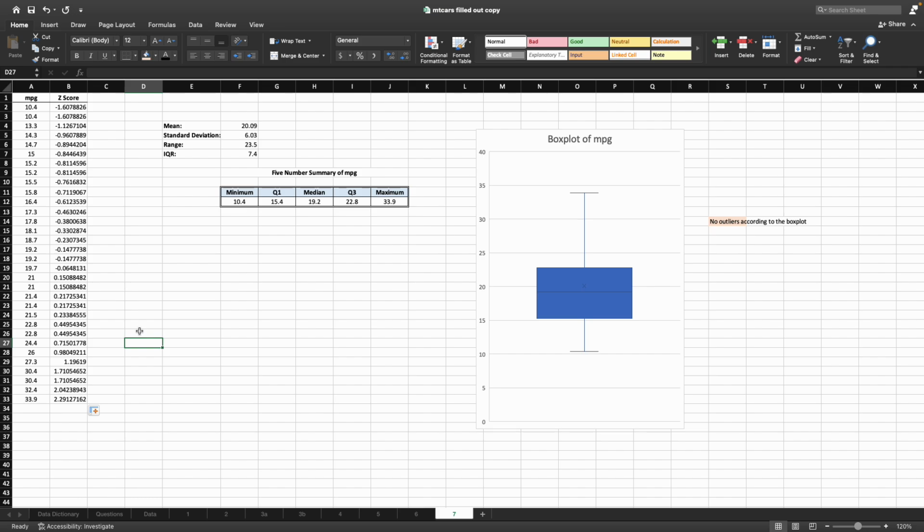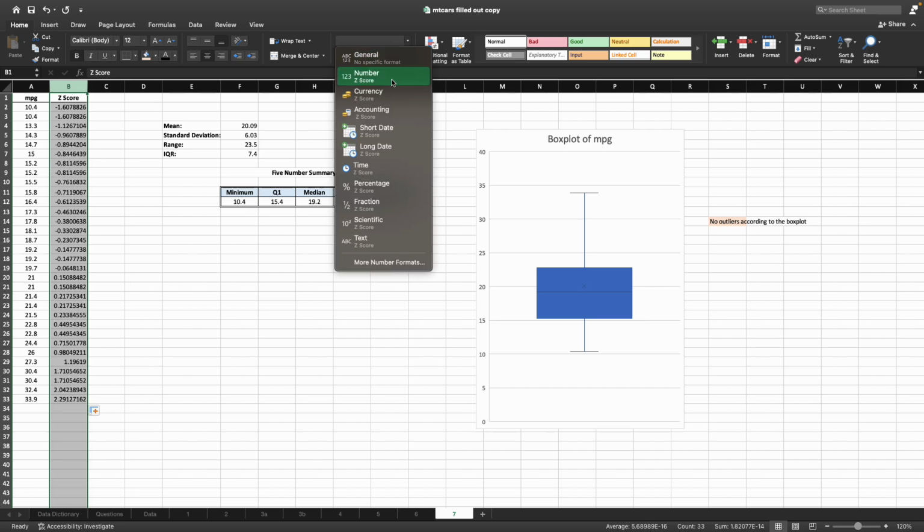Okay, then we wanted to determine if there were any outliers. So we know that potential outliers are here. Let's first, I don't want so many decimal places. Let's highlight this column. I'm going to do number.